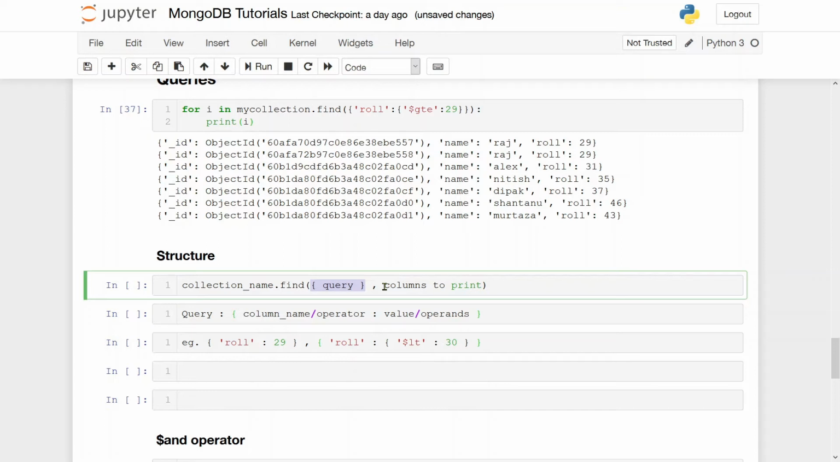Here I'm trying to query a certain record based on the values that are there in the record. So this is the general structure of writing a query. I will have block markers at the beginning and at the end, and then I will have a column name or an operator, followed by a colon, and the value that I am querying with, or the operands, because if we are using an operator, there might be some operands that we want to operate with.